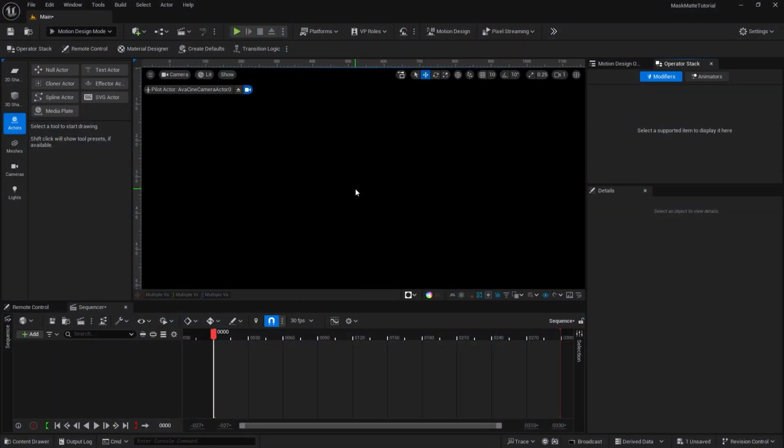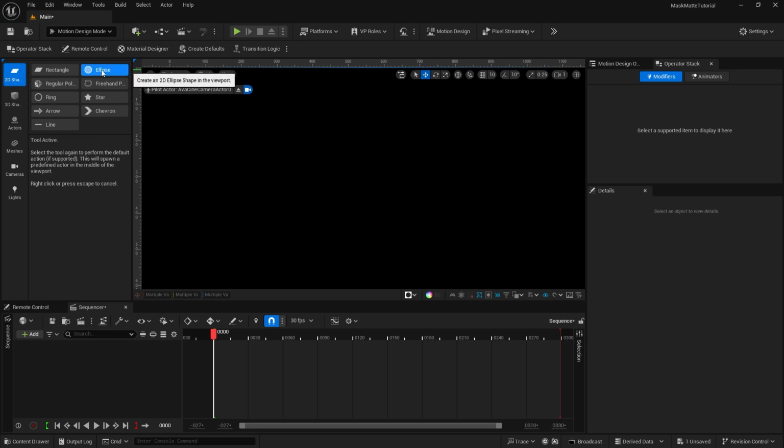I'm going to start out by creating a lower third. This will touch on the basics of using the mask modifier. Then I'll jump to actually using a media plate with some video in it. To start this off, I'm going to jump over into the 2D shapes and I'm going to create an ellipse. Just double click on that.